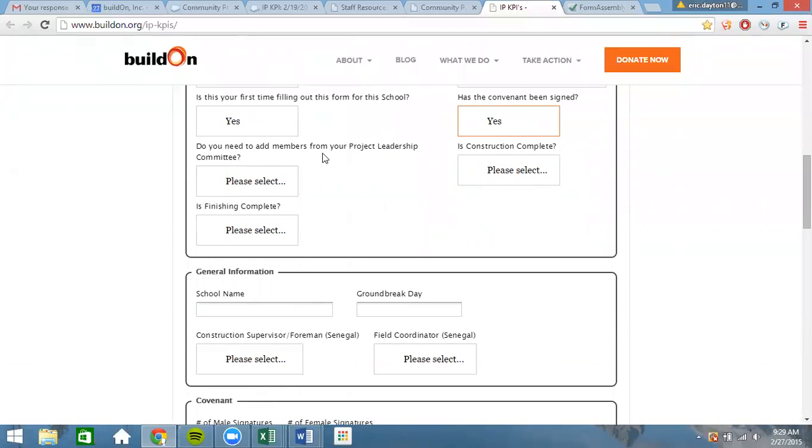Do you need to add members from your project leadership committee? Anytime you fill this out, you're able to add in more PLC members, project leadership committee members. If you want to add more PLC members as you enter in more KPIs, you'll select yes here.